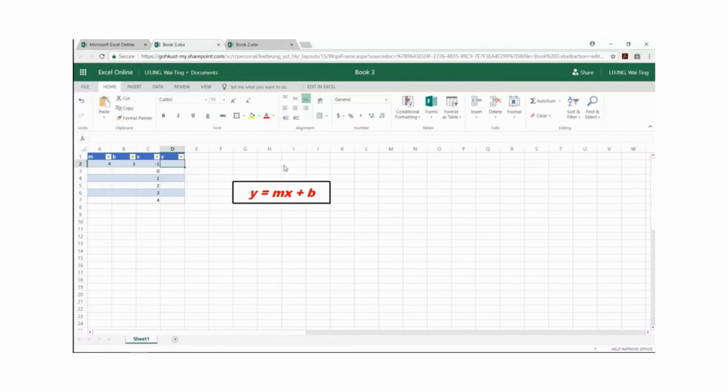Now, in the second example, I'm going to talk about how you can use Excel to plot a mathematical equation, y equals mx plus b. And the first thing that we have to do is to calculate y given a particular x value. And we can simply use a formula to calculate y given this m, b, and x. And the formula should be y equals A2 times C2 plus B2.